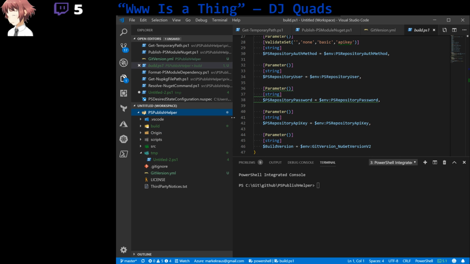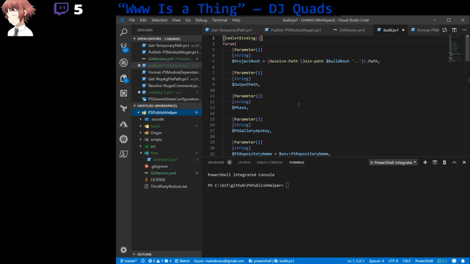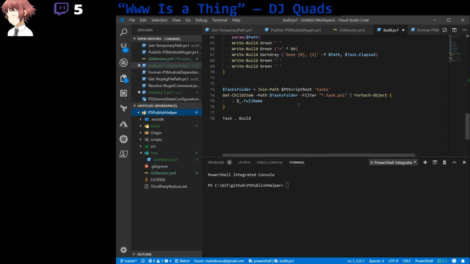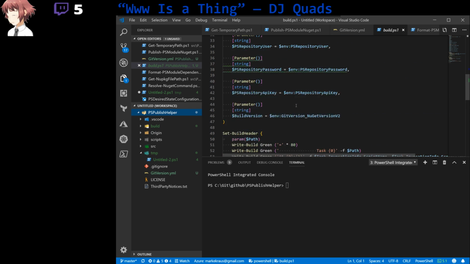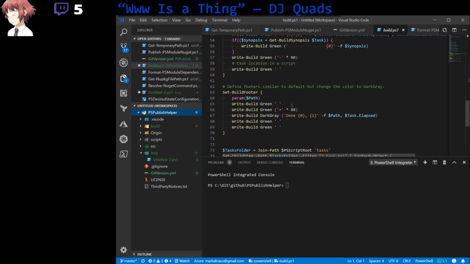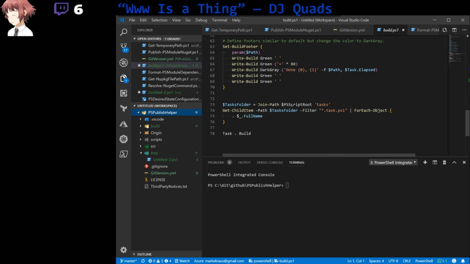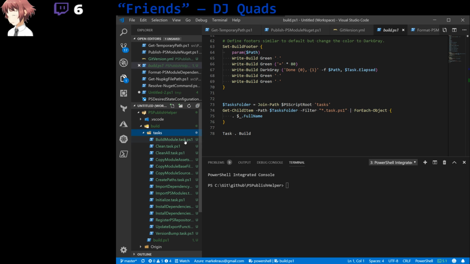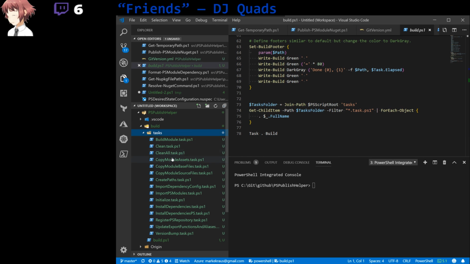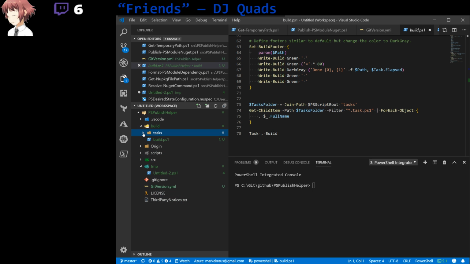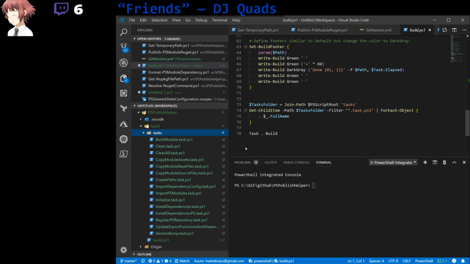So this was the build script that we were working on in PSMekBuilder, which is what we're going to be using to build modules. And we got this one working to a point where we were ready to actually start, sorry, to actually start packaging the module. So the tasks that we have in here are build module, clean, all these good things that we worked on in the first couple of streams on this particular module.